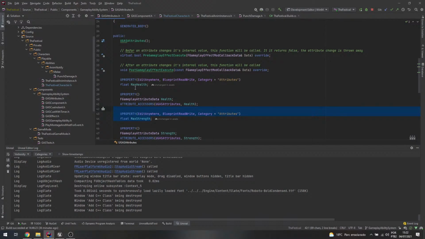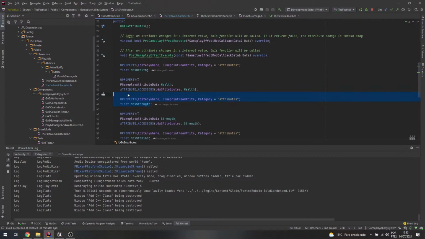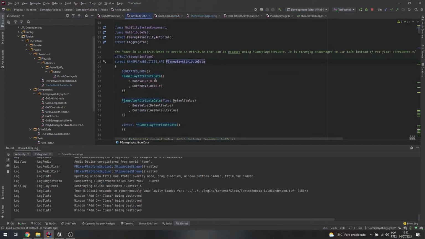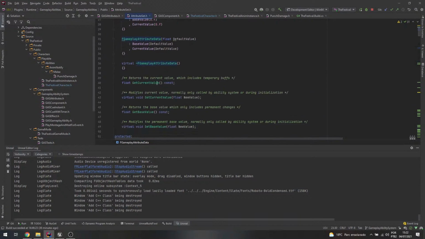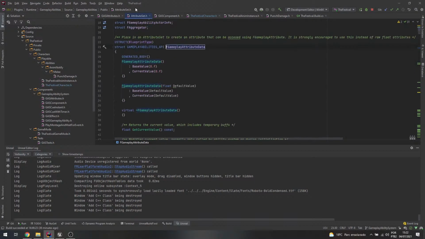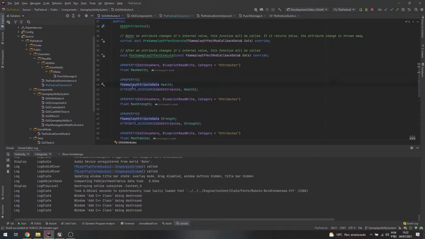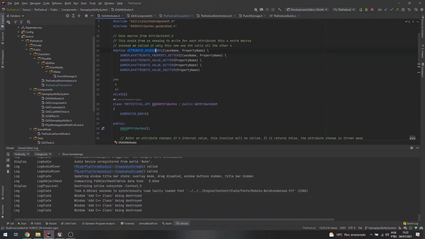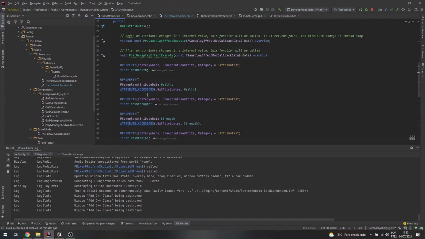But the property itself from the Gameplay Ability System is this Gameplay Attribute Data. That's the type of variable. I know it doesn't sound really user friendly, but what it simply is, is that you set up a value for that attribute in your character, and that's it. Basically, it's as simple as that. And then we use that macro that we created at the top to set up all the setters and getters for our attribute.